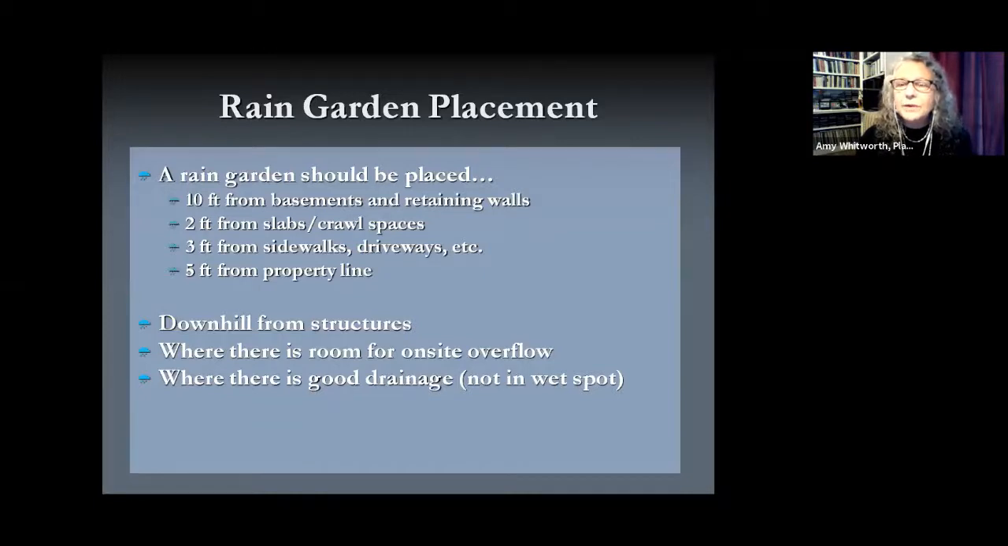It's also important to not build a rain garden where there is not good drainage. So if you have a wet spot, a place where water collects already, and it puddles and doesn't drain well, then it might seem like that's a good place for a rain garden because all the water already collects there, but it is not a good idea because it doesn't drain well. So compaction is the enemy, drainage is our friend. Rain gardens need to drain.